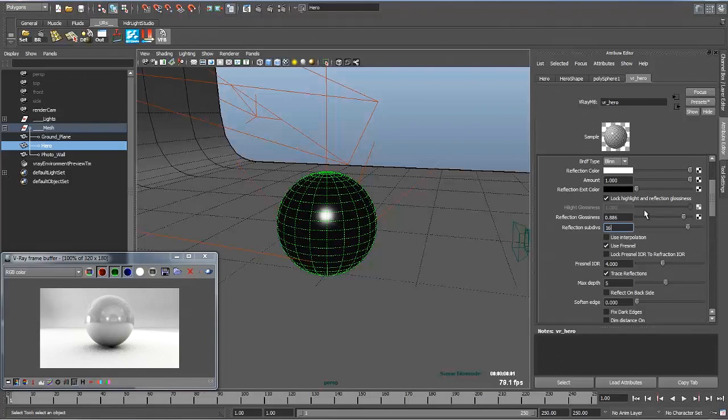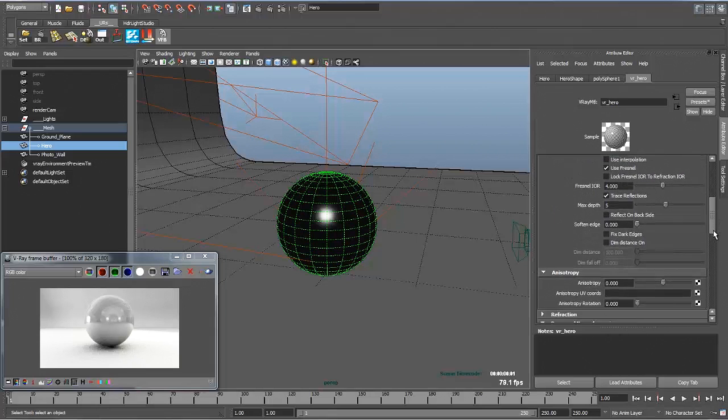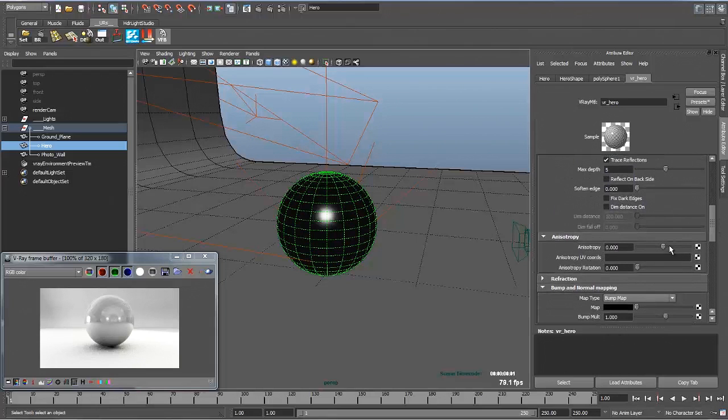If you want to create an anisotropic material, just increase this amount and you get like a brushed metal effect. You can also change rotation. As you can see, the twirling here of the reflections, it looks like it's really a brushed metal. But it's also very render time consuming, so if you don't need it, just turn it off.